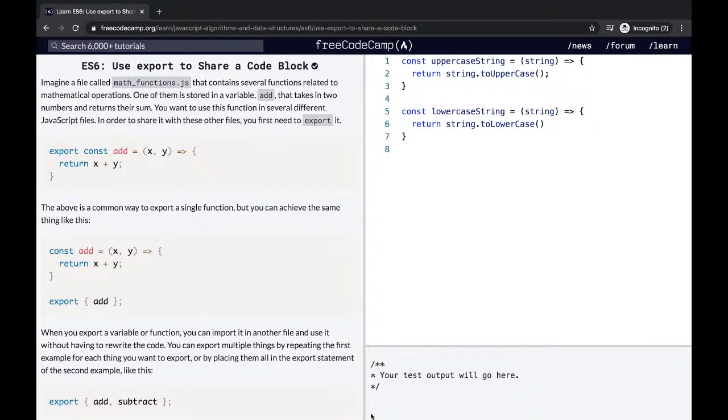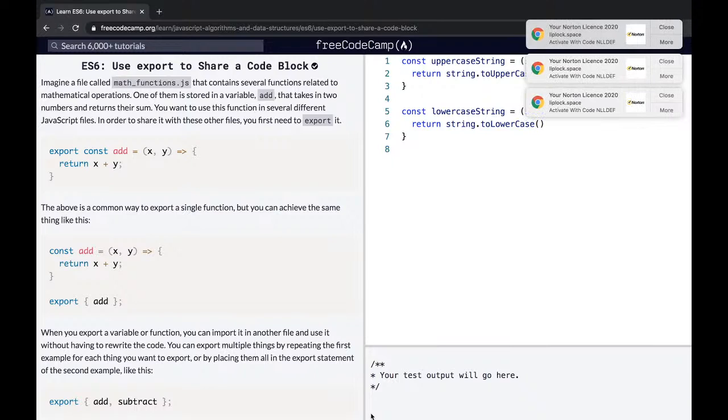Imagine a file called mathfunction.js that contains several functions related to mathematical operations. One of them is stored in a variable add that takes in two numbers and returns their sum. You want to use this function in several different JavaScript files in order to share it with these other files. You need to first export constant add xy and then return xy. The above is the common way to export a single function, but you can achieve the same thing with constant and then export add.